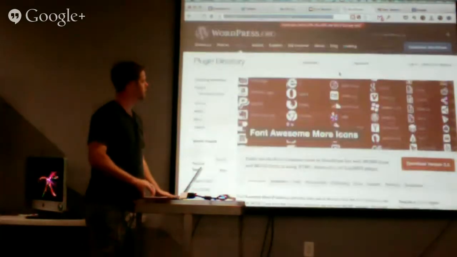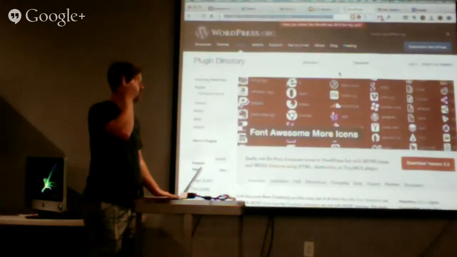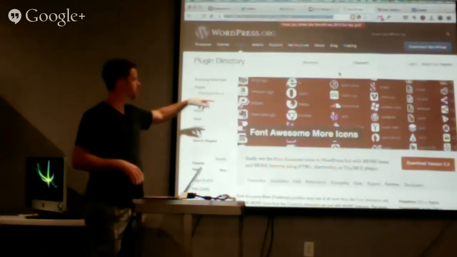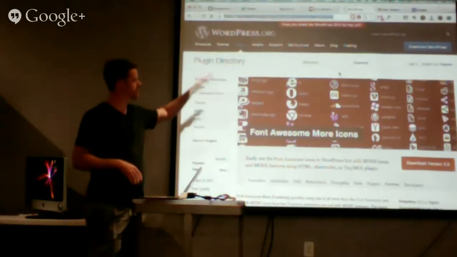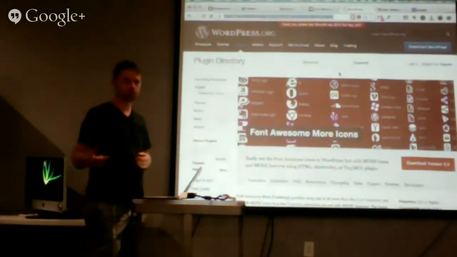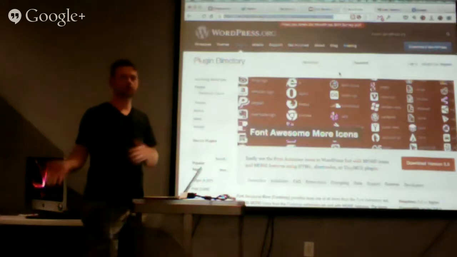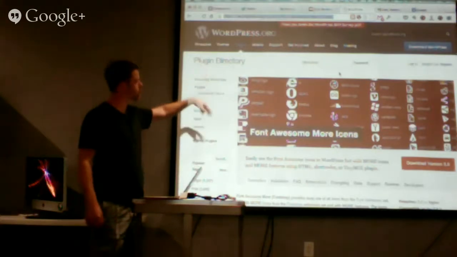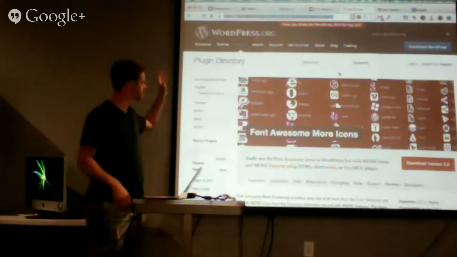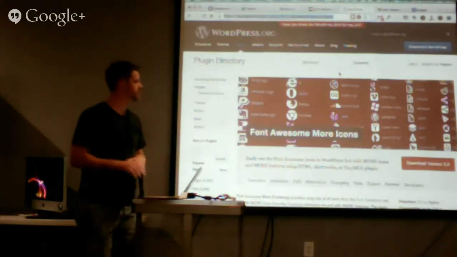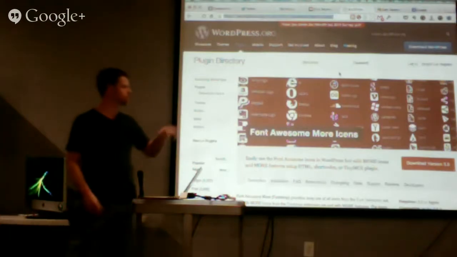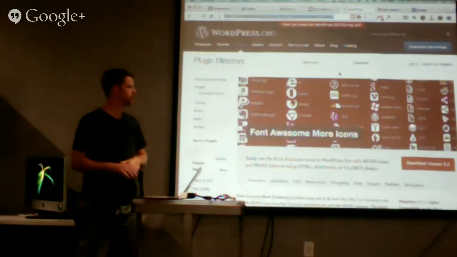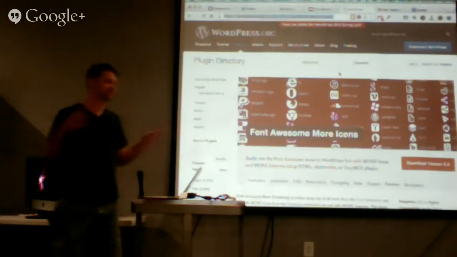So here on the WordPress repo, here is the Font Awesome More icons plugin that I built. You can see here in the graphic, those are a sample of all the icons that come with Font Awesome More that you would get in my plugin that you don't get with the standard Font Awesome plugin. So you can see there's a lot of cool ones in there. There's all the browser ones, Chrome, Firefox, IE, Amazon, Bing, Evernote, Yelp, and WordPress is there, there's a Windows icon. So I would say the majority of those are not in Font Awesome.